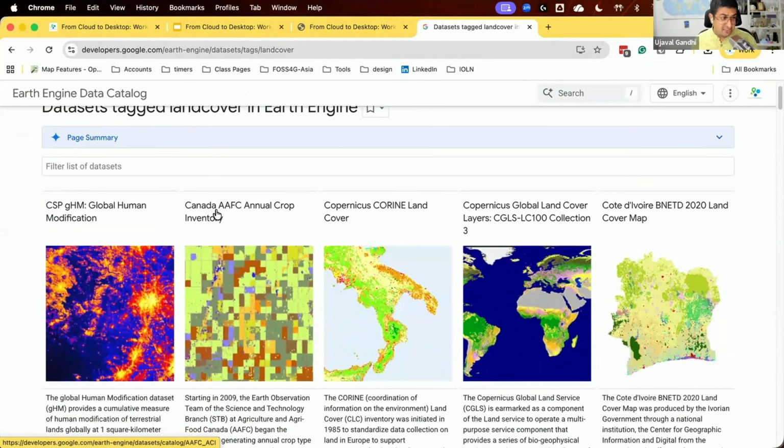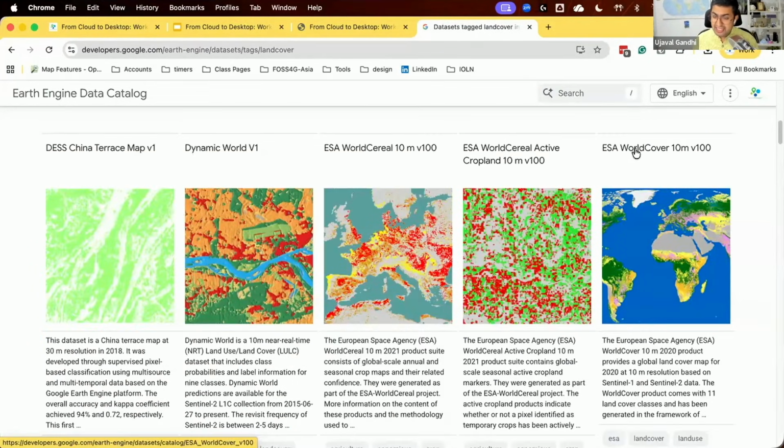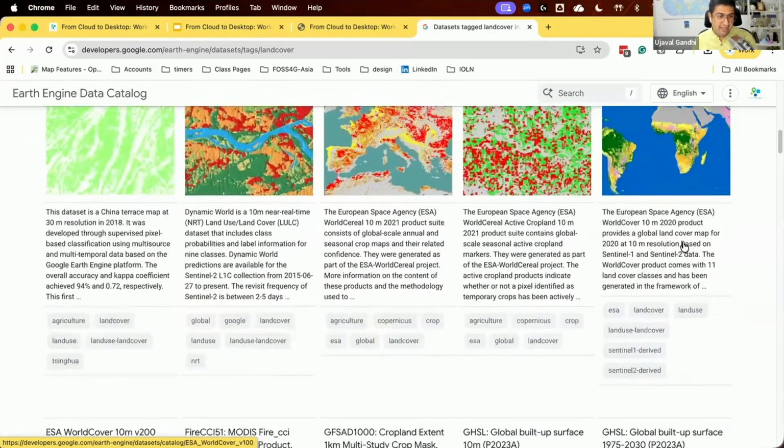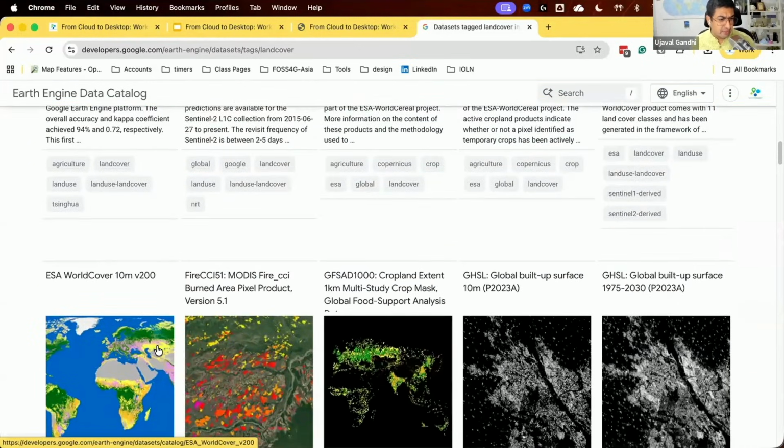There are some regional data sets. So this is the Canada crop land cover data. This is the European Copernicus land cover data. There's this data set called ESA World Cover, which is a nice land cover data set for the entire world. There are two versions. There's a V100 and then there's V200. This is for year 2020, and this is the newer product for year 2021.